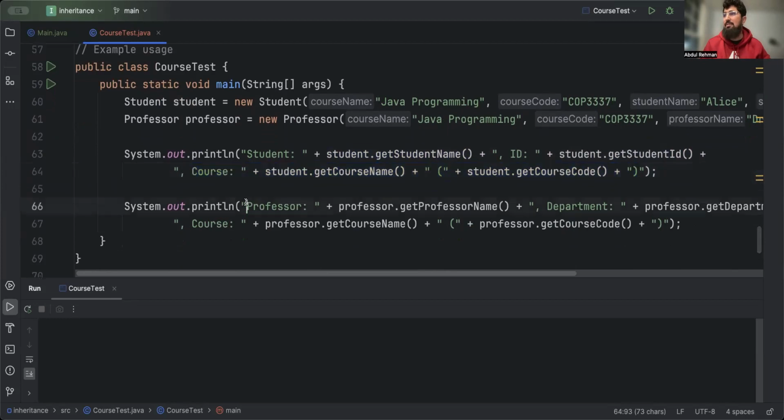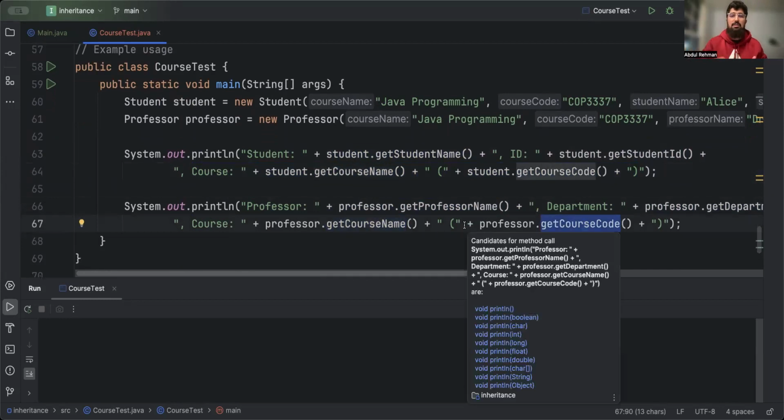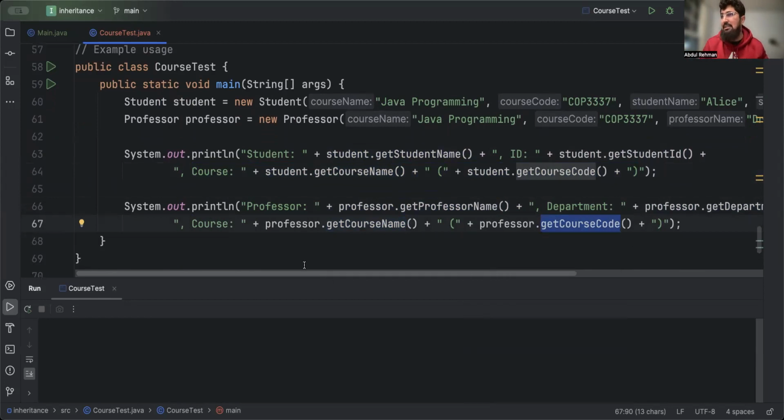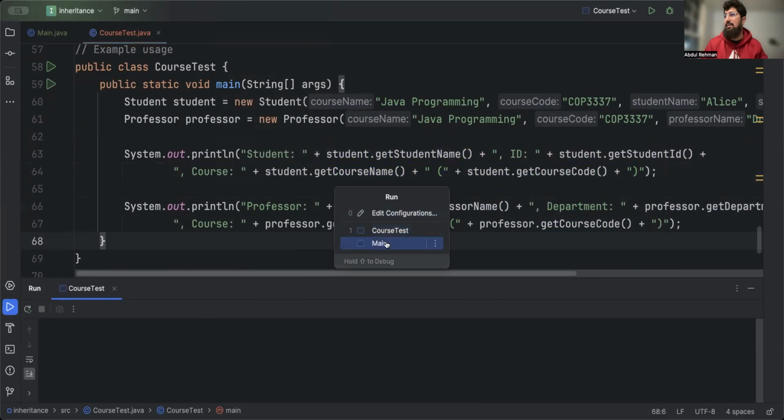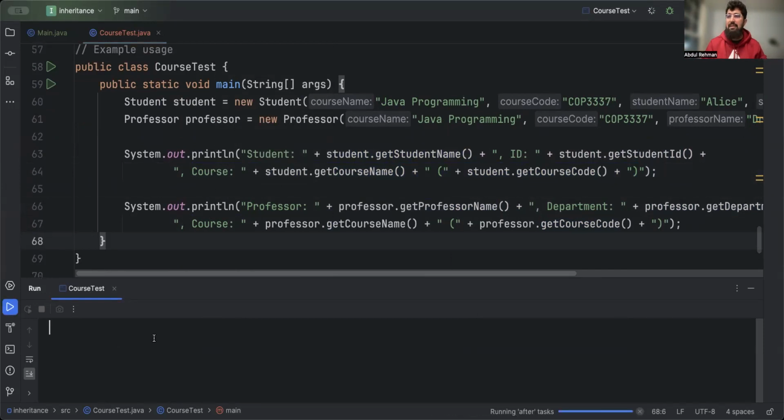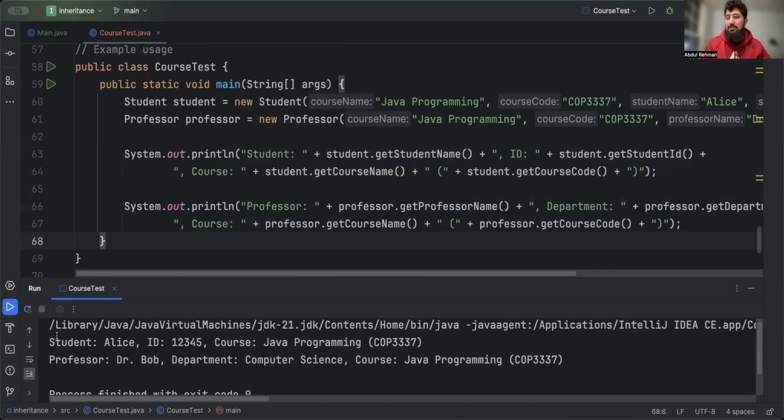The same thing happens for the professor. You're going to see that the professor department or name will be taken from the Professor class, and the course name and course code will be taken from the Course class. So let's run it and make sure that everything works fine. You're going to see, yep, the student has Alice and the ID is 123.